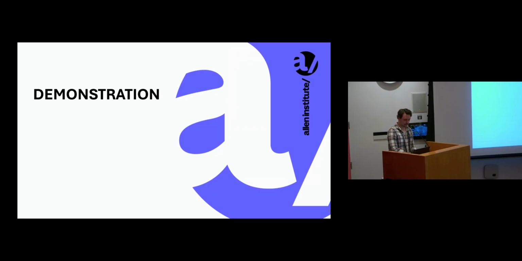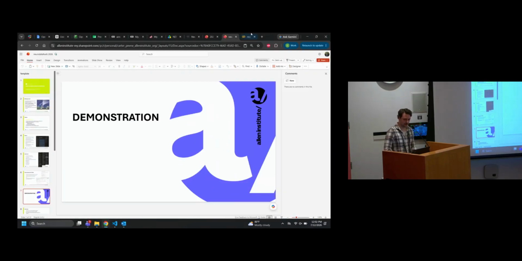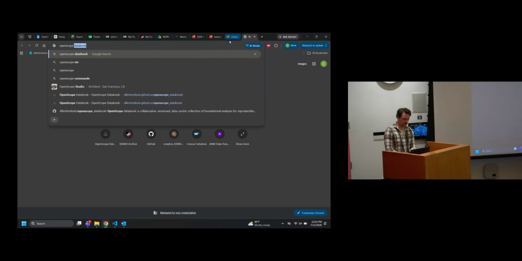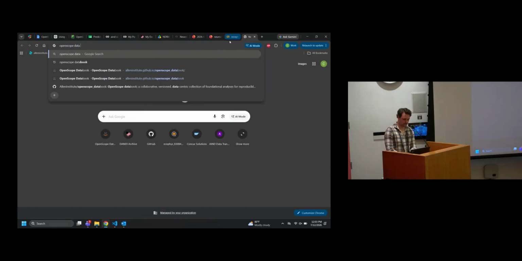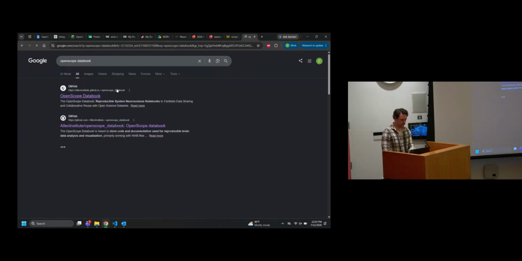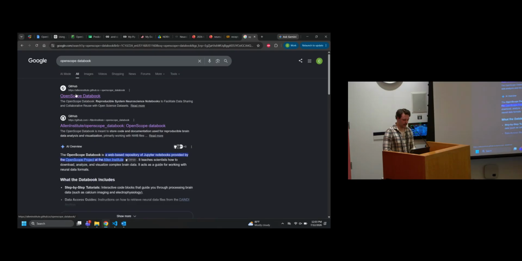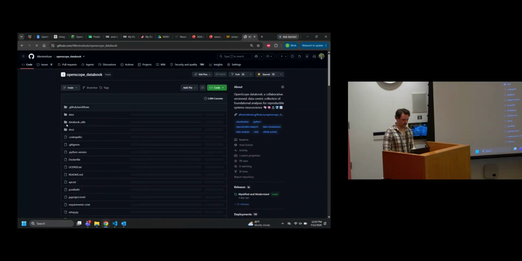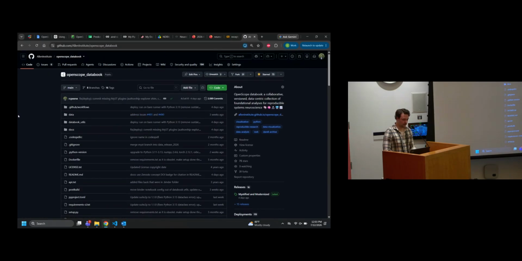Okay, so I'm actually just going to take a while to demonstrate it instead of talking more and more about it. So if you just Google OpenScope DataBook, here is the actual website, but for now I'll go to the GitHub page, excuse me. You can see the repo here. We have issues from the community. We take pull requests in case people want to adjust the notebook or provide feedback or add in their own notebook.